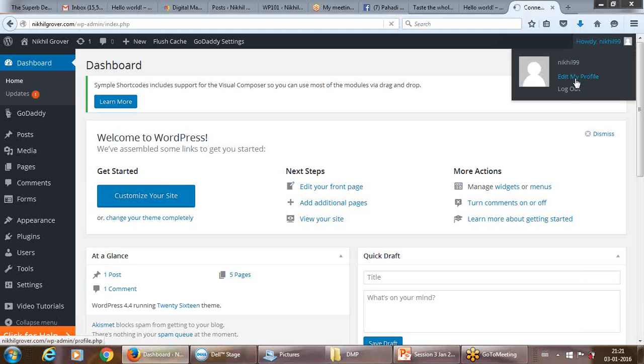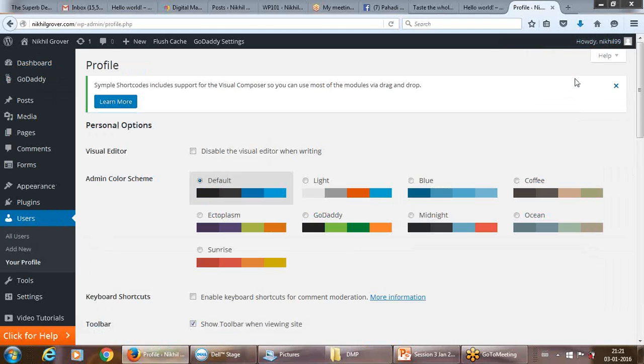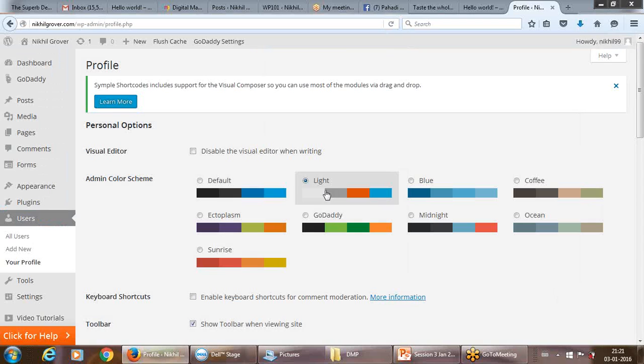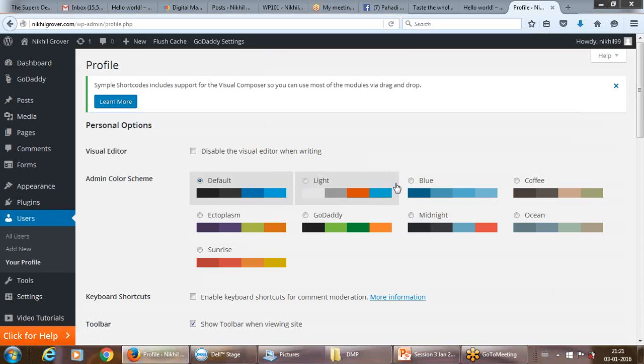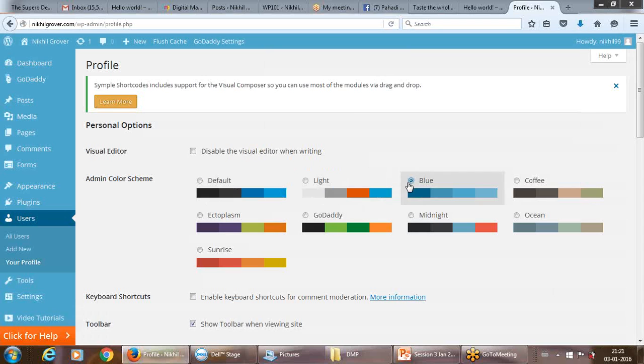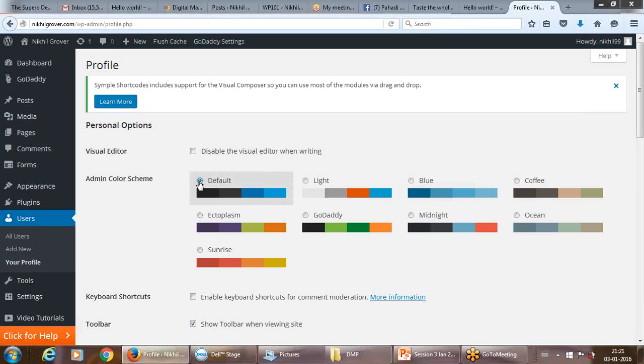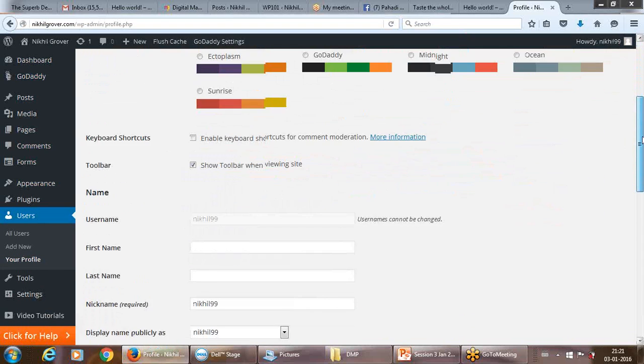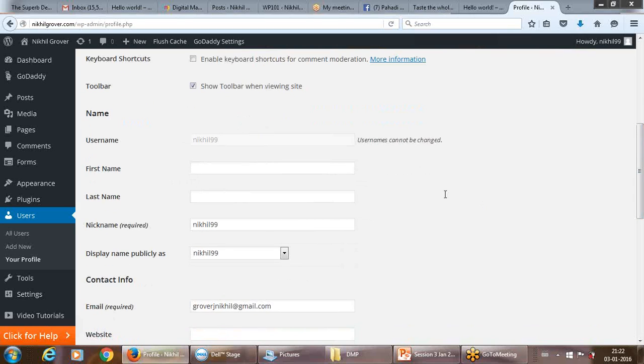The profile page, you can go to your profile. You can change the look and feel of the admin panel over here. You can make it light. This is the default one. You can change the color, right? And you can do it like this. Username, you can fill your details and update.